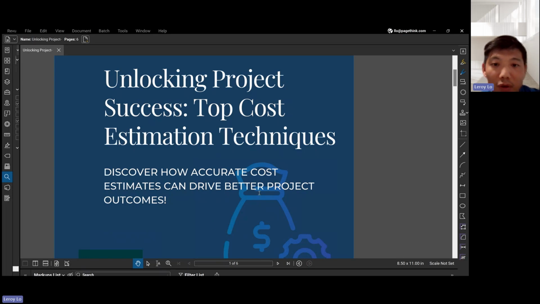We'll cover several techniques, including the following: analogous estimation, using historic data from similar projects; parametric estimation, applying a statistical relationship between variables; and bottom-up estimation, estimating costs at the most granular levels and aggregating them.